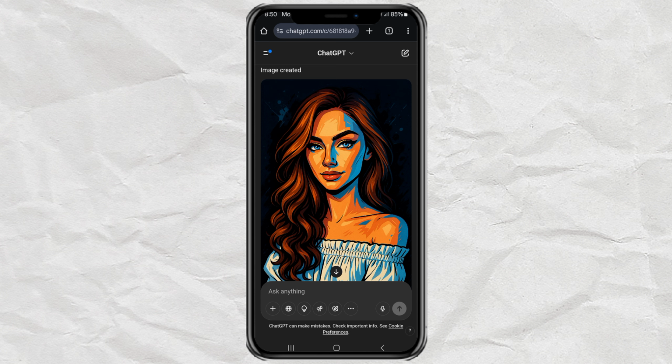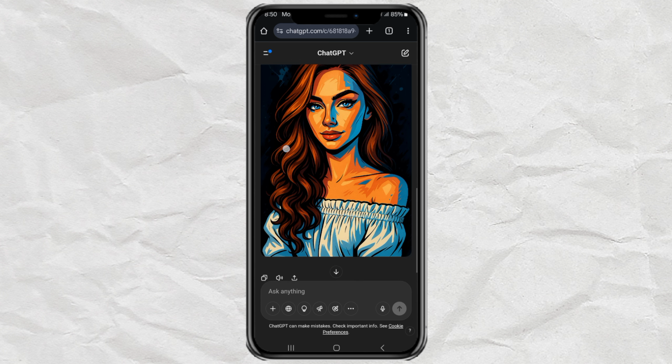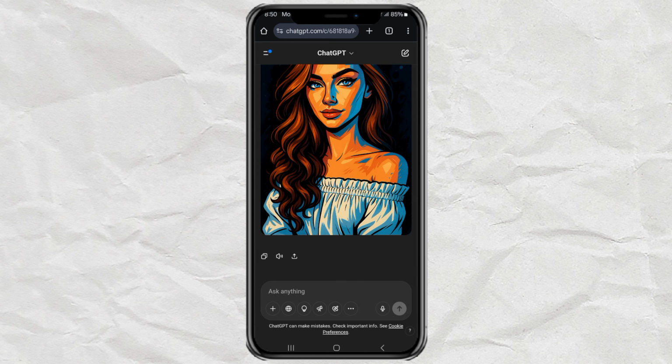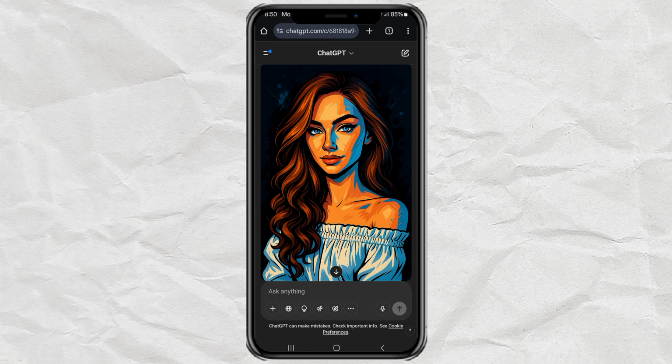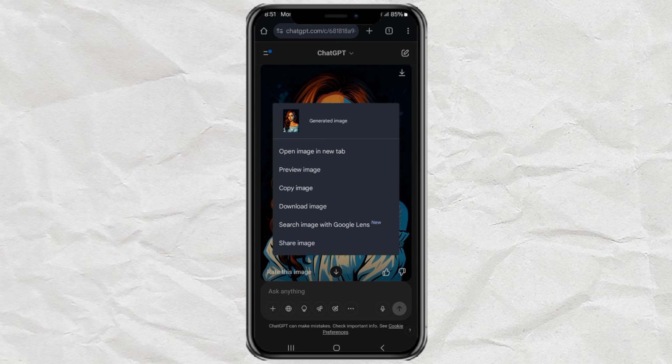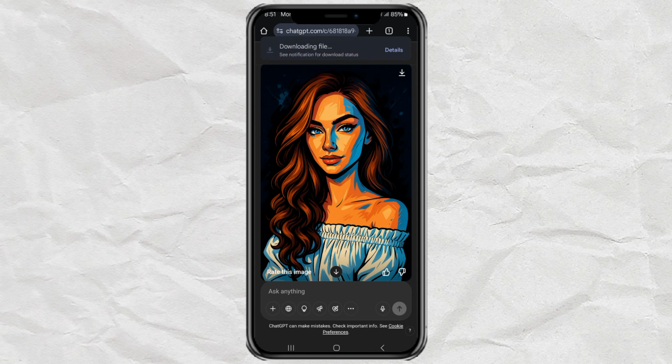When your image is ready, and trust me, it's gonna look amazing, tap and hold on the picture, then just download it straight to your phone.